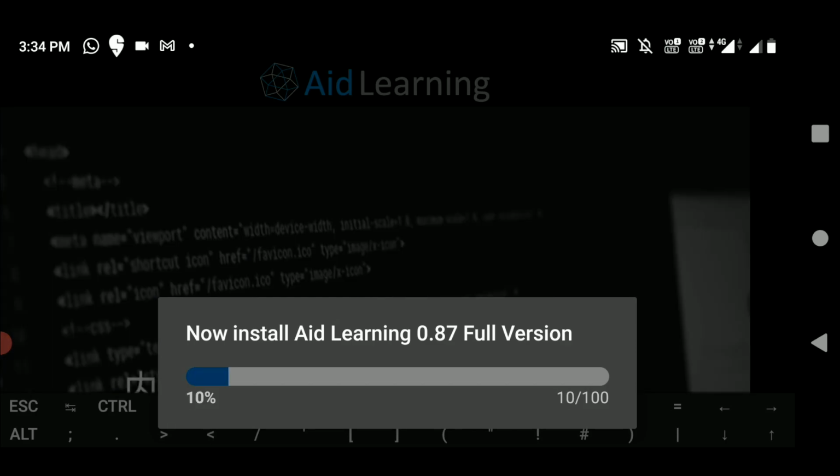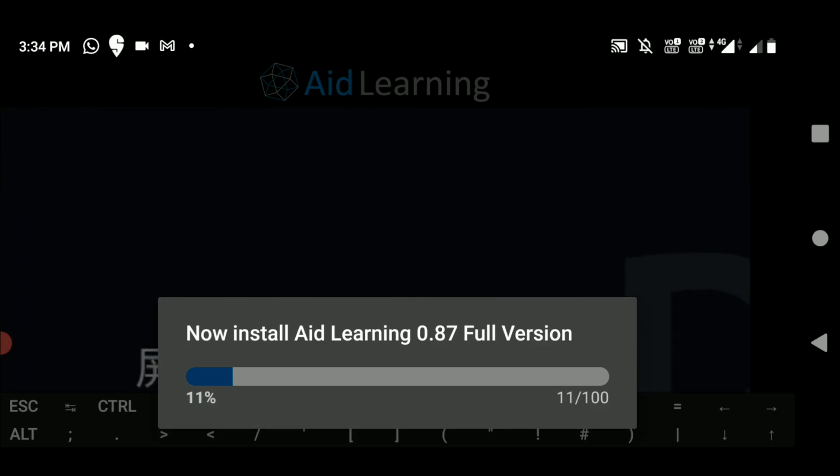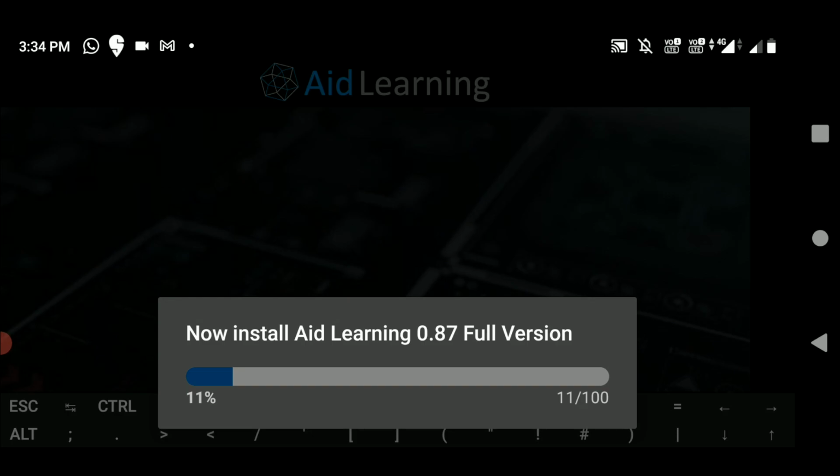This step is going to take around 30 to 60 minutes, depending on your internet connection speed. So just wait here. Meanwhile, while it's downloading, let's come to our sponsor of this video.